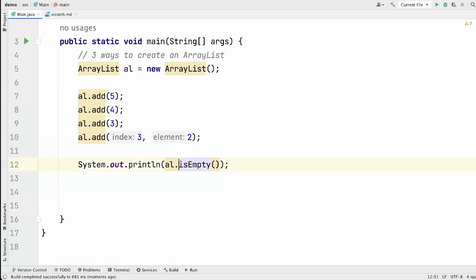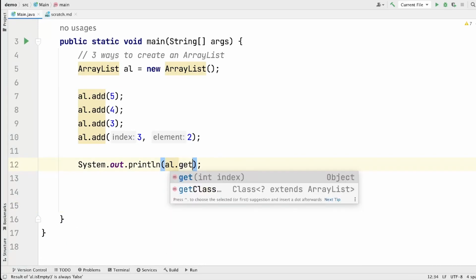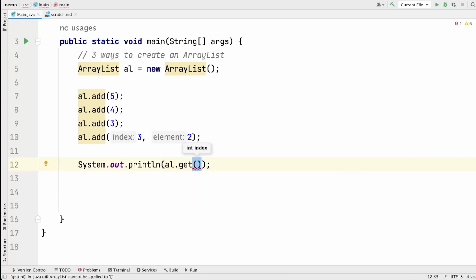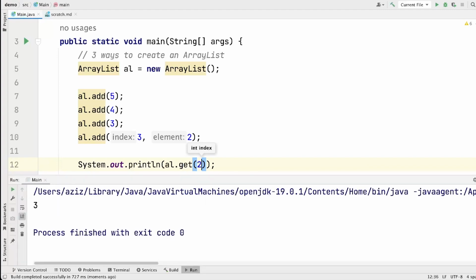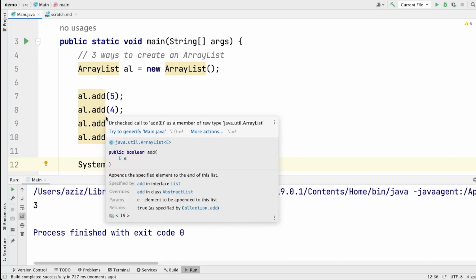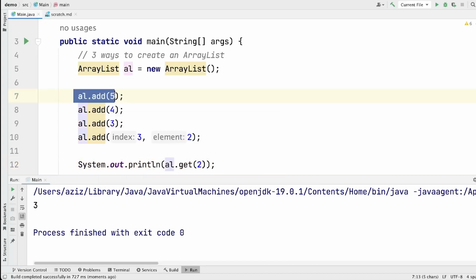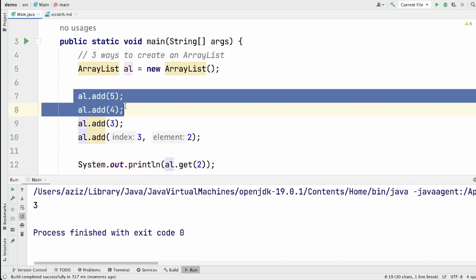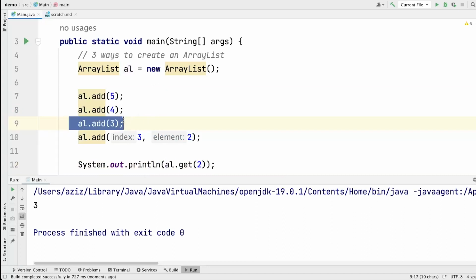Now let's see the next method, that is the get method. The get method takes an index as input. So if we pass index, let's say 2, it will give the element present at index 2, and that is 3, because 5 is present at index 0, 4 is present at index 1, 3 is present at index 2, and 2 is present at index 3.